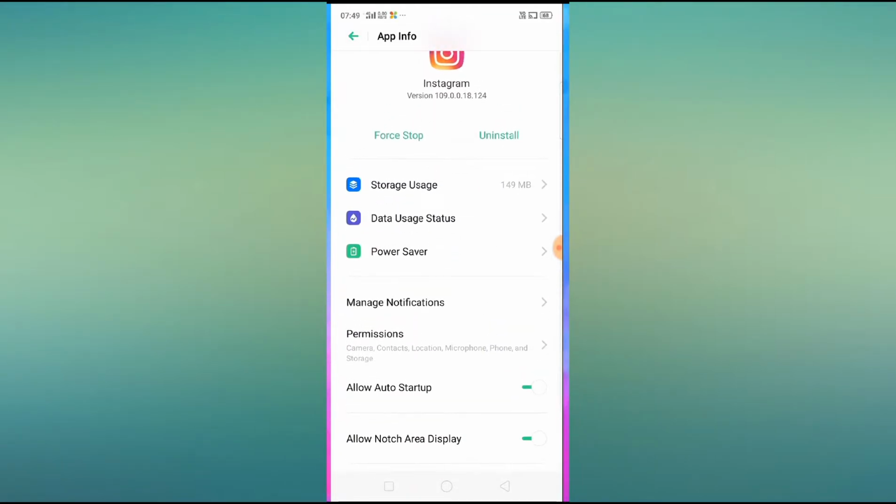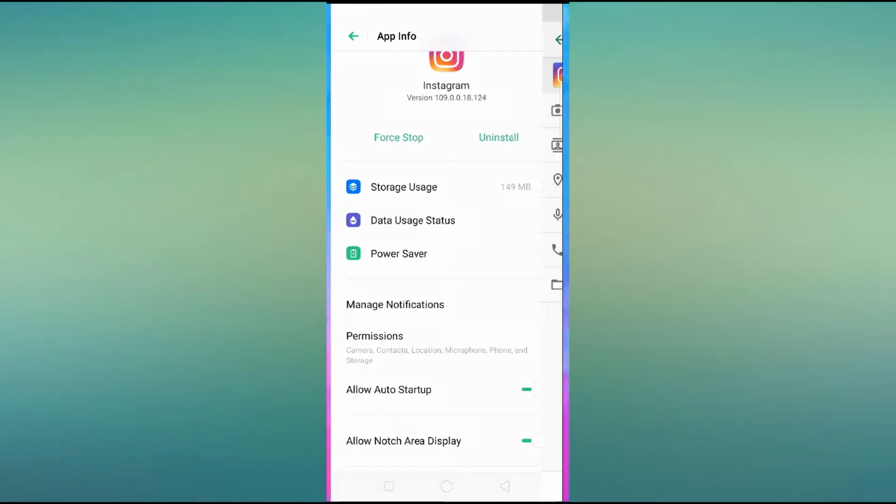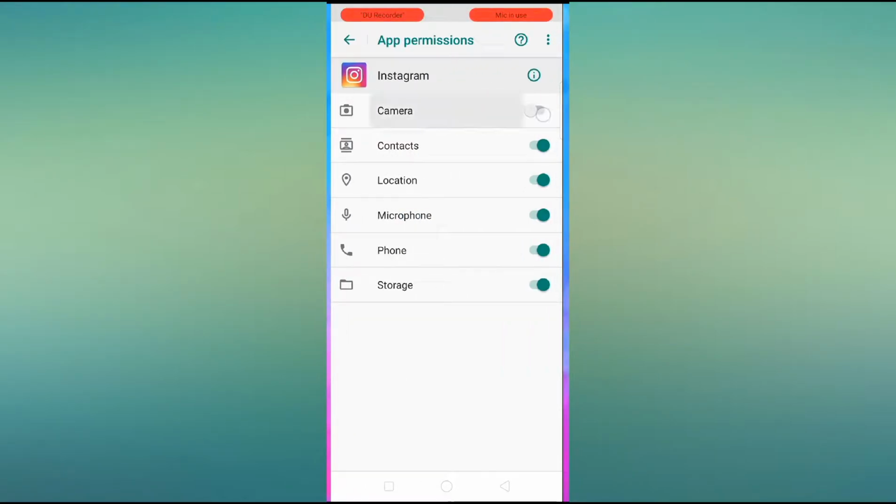Now you can see a permission button. Click on permission, and you have to allow all the permissions here. As I have already allowed the permissions, I'm just showing you how to fix the problem. And then you can check whether your follow button is working or not.